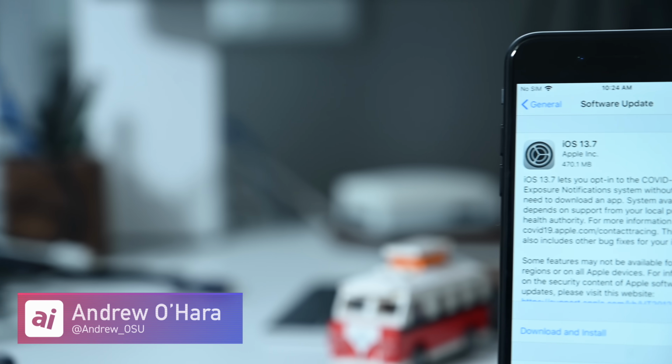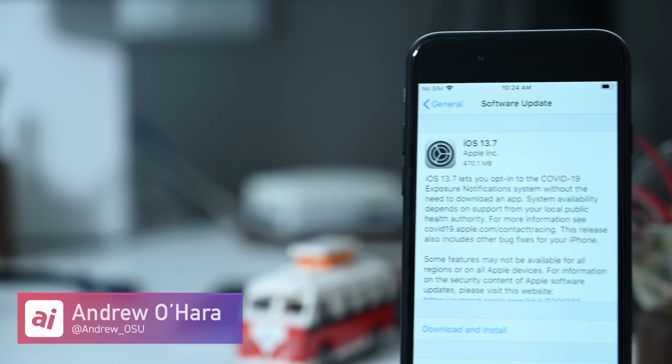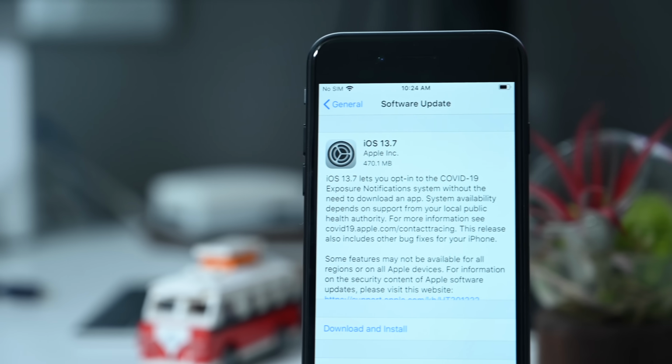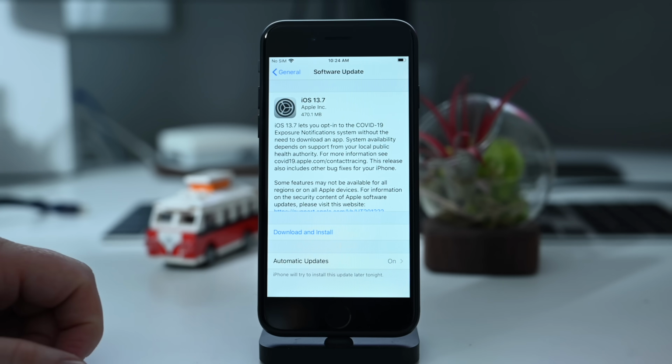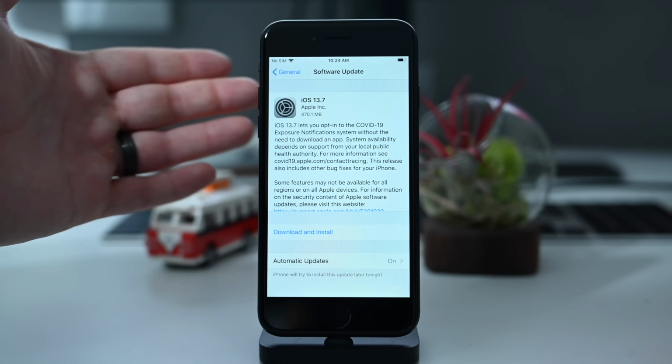This is Andrew here, and we are going to be walking through all the changes, features, and updates that are found in iOS 13.7. Okay, so here we are. We have the latest beta. We've actually gone ahead and installed already.